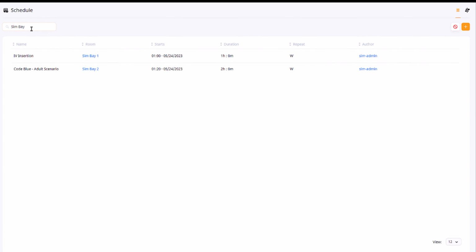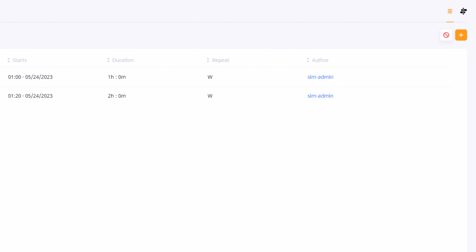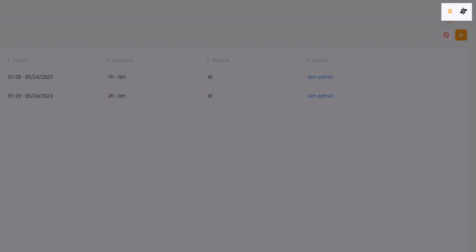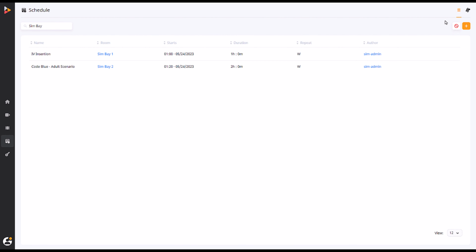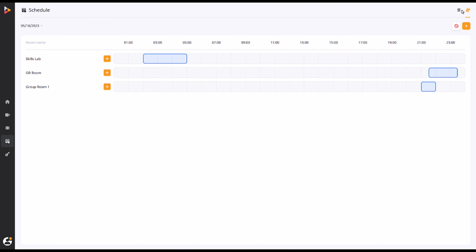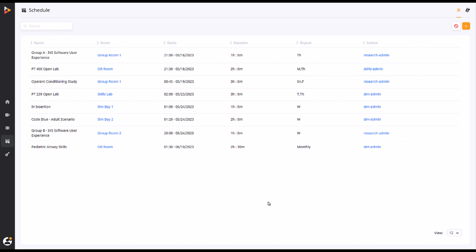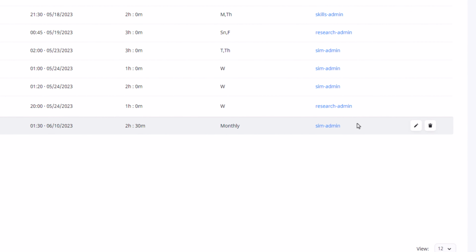In the top right corner of the screen, you will find the view matrices. There is a list view and a daily timetable view. The way you view schedules can be changed in your group permissions. When you hover over a scheduled item, it gives options to edit or delete at the right.